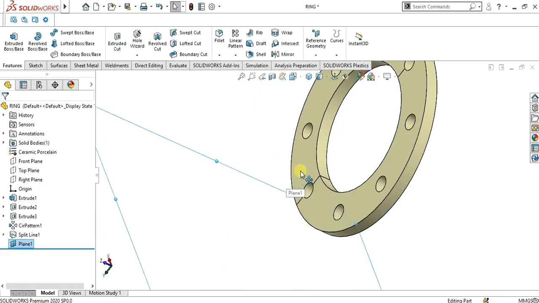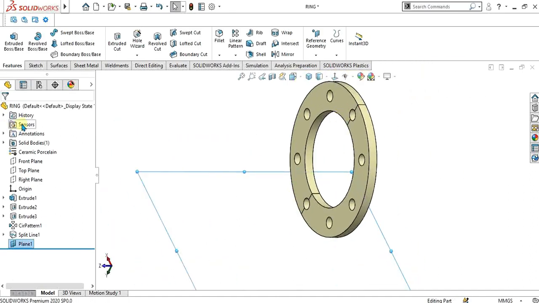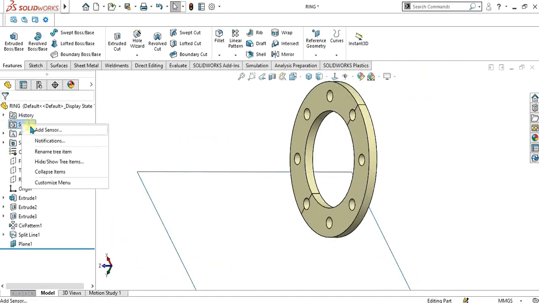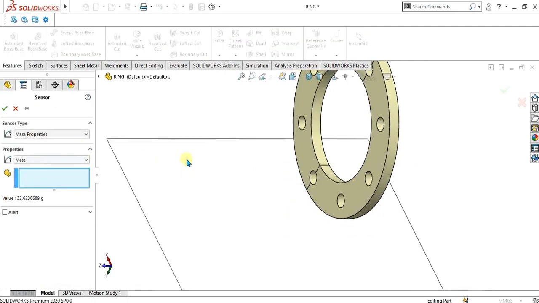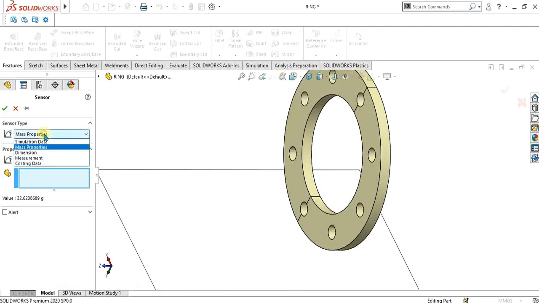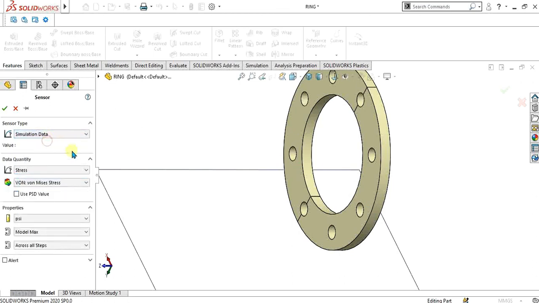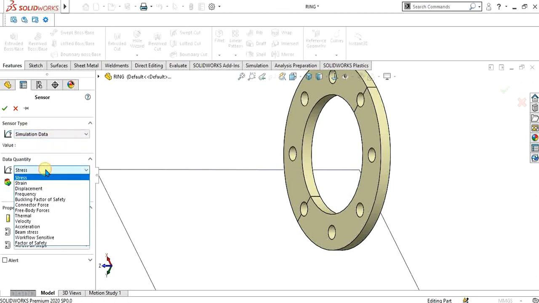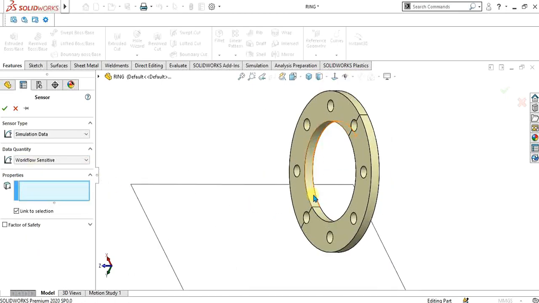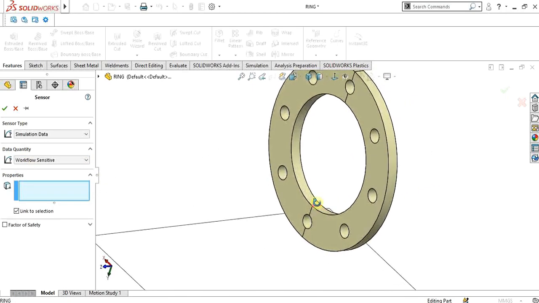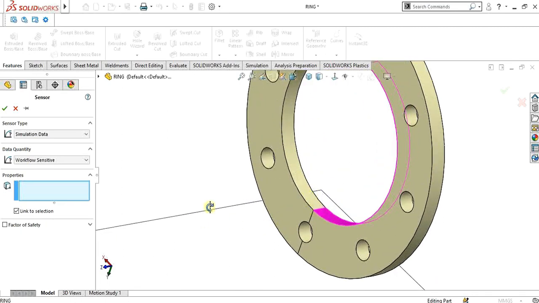Now we will add sensors. For sensors, go to this folder, right click on it and go to add sensor. So we are going to add a sensor for simulation data. Select simulation data from here and you can make this sensor for any of the desired results, but we are going to make it for workflow sensitive so that we can make the graphs between the time and stresses.